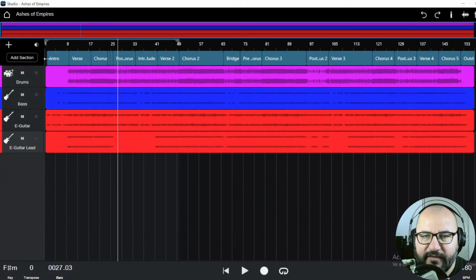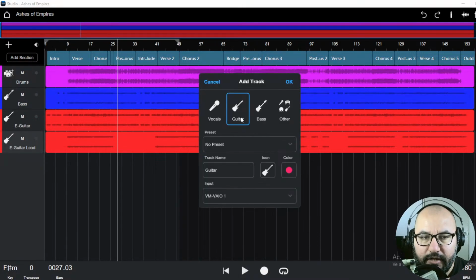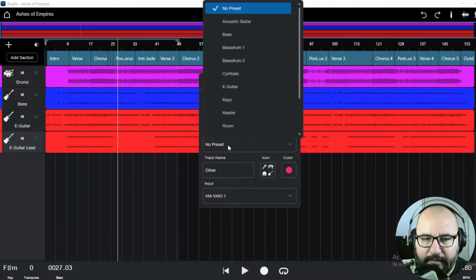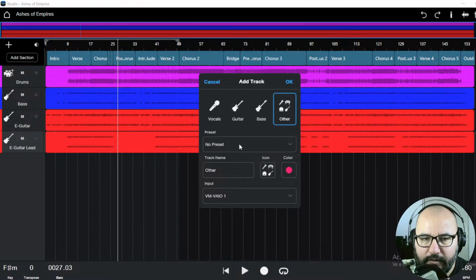And you have also different sections, right? If you want to label the intro, the verses, the chorus, all the basic stuff that you would need. And you can add another track here with this plus icon. You can add vocals, guitars, bass, other. You can use a preset here. You can rename the track here.